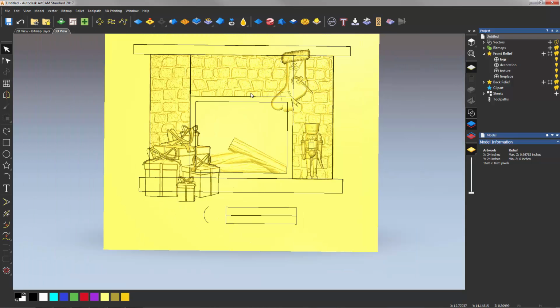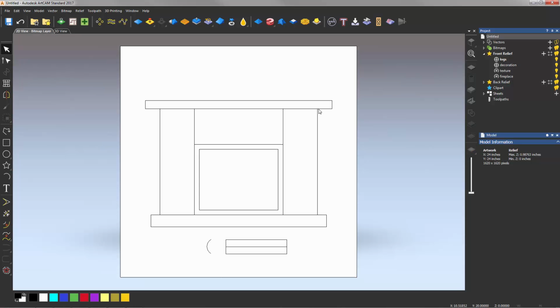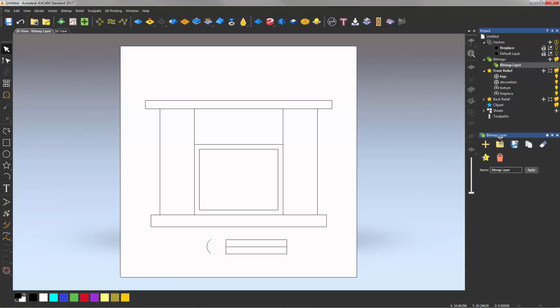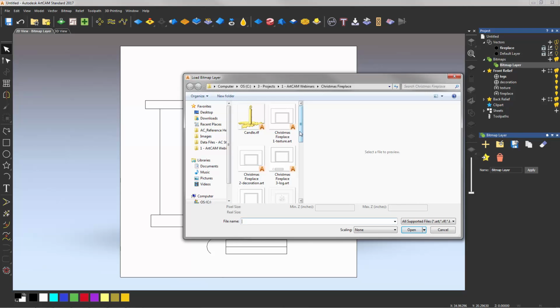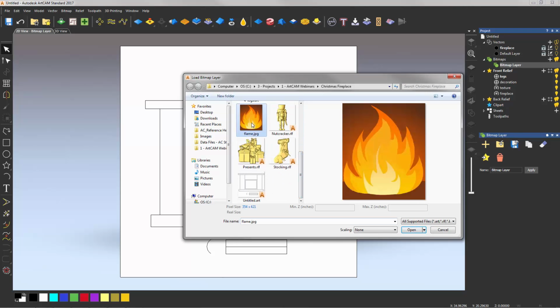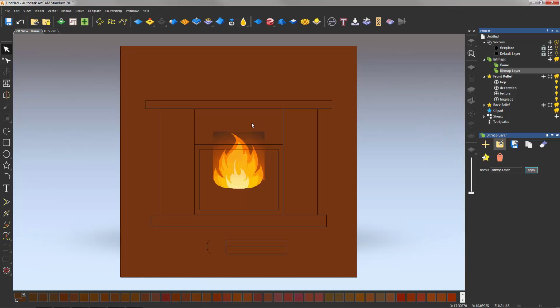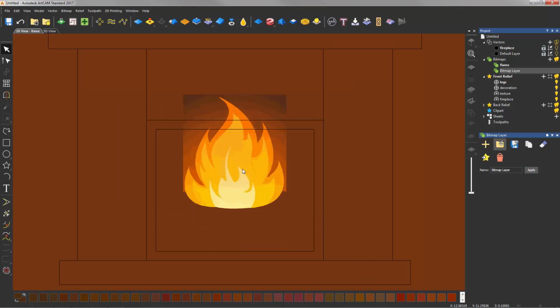The last thing we have to do is to actually make the fire for the fireplace. So for this one, we're going to load in an existing image. I'm going to go to my 2D view for this, and I'm going to expand my bitmap layers. Let's make a new bitmap layer. So we're going to import. We have here a picture of flames that we're going to use, and we're going to have ArtCAM reduce it and trace it for us.